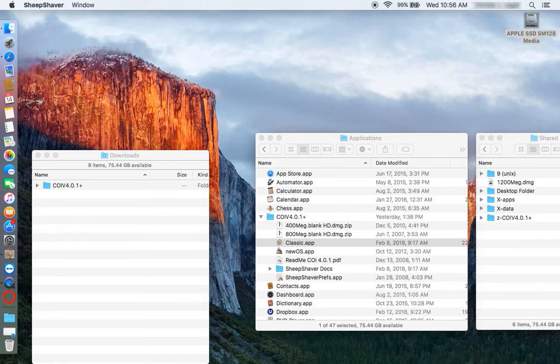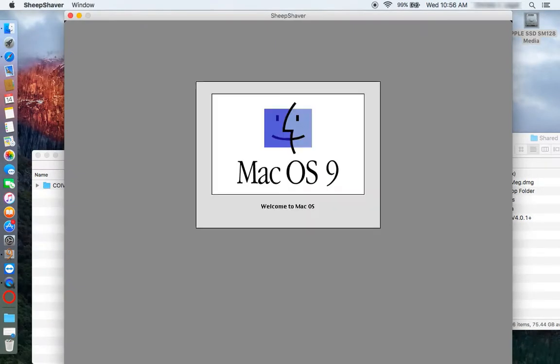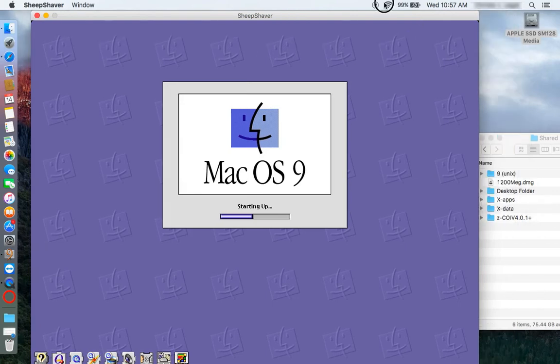The Classic app boots up and runs a virtual Power PC on your OS X machine. The graphics that come up warm the hearts of old geezers like myself who used to work on these machines back in the 1990s. It's where we learned our Macintosh chops.